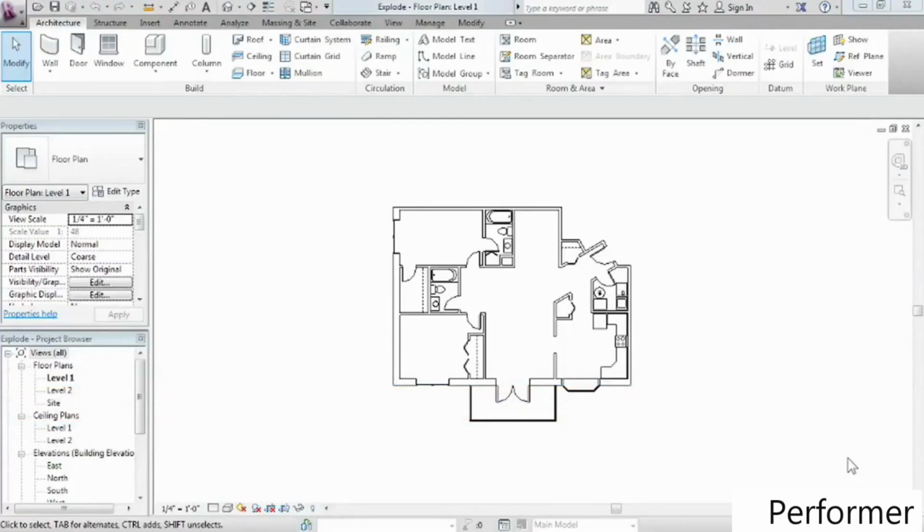Its results are similar to exploding a block in AutoCAD. In general, this tool is typically avoided by most Revit users. In this movie, we'll discuss the tool and why it's typically avoided and under what rare circumstances it would be considered acceptable. So I'm in a file here called Explode.